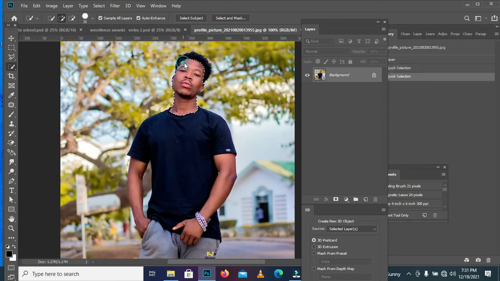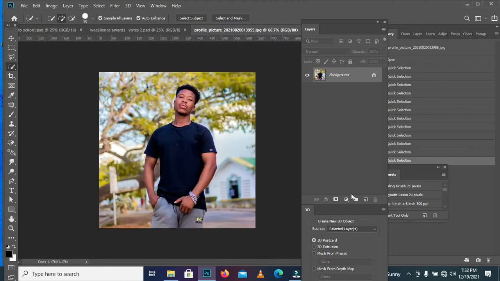Removing the background of any object, you have to be careful so that you can get a perfect image. You have to take time for the image so that you can get it done rightly.